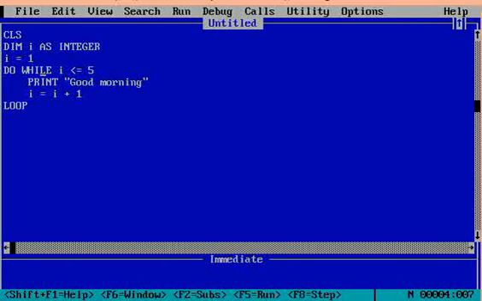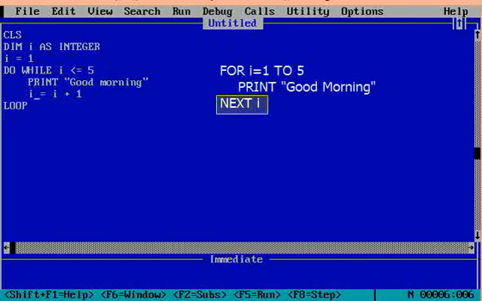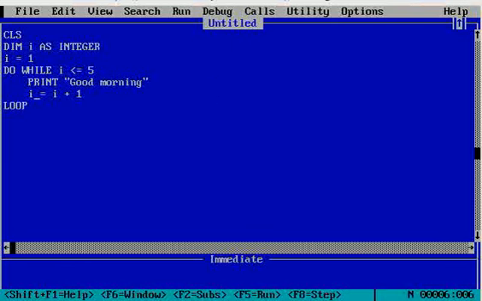Do while block always begins with do while and ends with the word loop. The loop will begin with the statement do while and then we add a condition. In this case, the program will execute the block while I's value is less than or equal to 5. In this statement, we are incrementing the previous value of I by 1 and assigning this value to the left hand side, which is also I. This way the value of I gets incremented by 1. This is because do while loop does not have the concept of next I like the for loop does. The loop ends with the loop keyword.